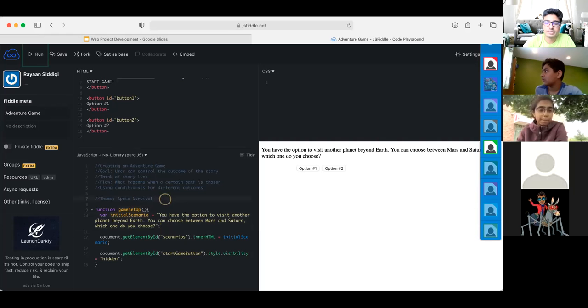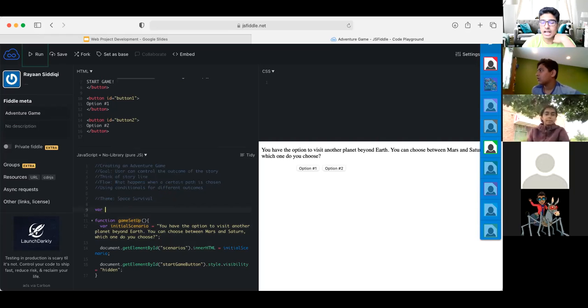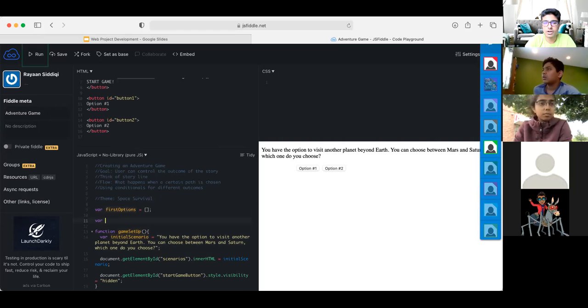So what I'm going to do is create an array outside of our function, aka a variable, and more specifically, it's a global variable because it's outside of our function. It can be accessed anywhere through our program. So I'm going to say var firstOptions equal an array, and then I'm going to create another array called var secondOptions, and this will also be an array holding all the secondary options the user will have.